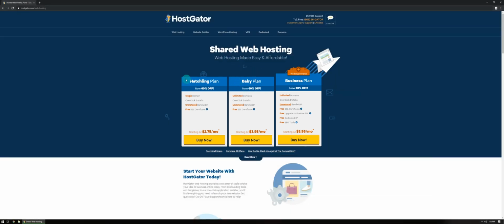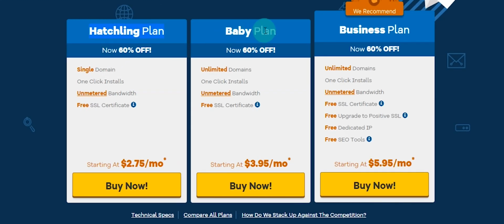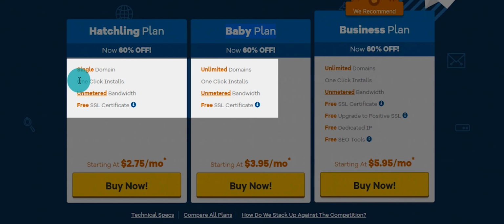So we're going to talk about the first two right now, and that's the Hatchling plan and the Baby plan. So you'll notice they're very similar when it comes to one-click installs for WordPress, but they've also got unmetered bandwidth as well as free SSL certificates on all of the plans.